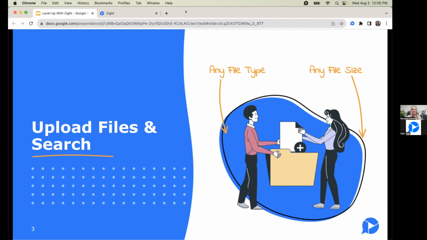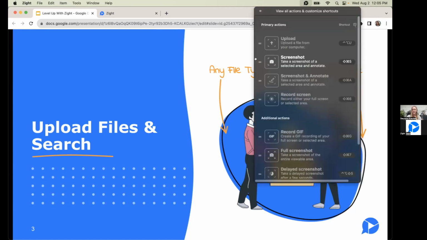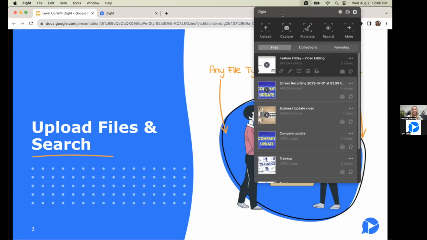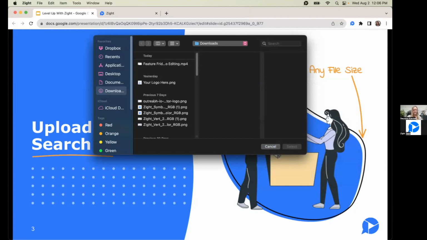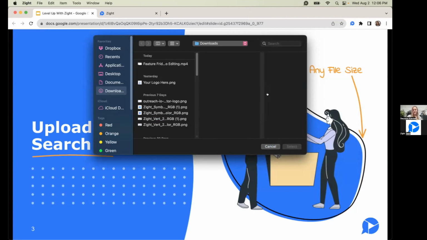So I'm going to navigate over to our Zight desktop application. I am on my Mac here. As I open that up, I've got an upload button right here. Many of you may not have this in your primary actions, but if you upload content frequently, you can click on more here, and then you can move these actions around. Going back to my desktop application, I'm simply going to click on upload, and then I can pick a file type here. We're just going to pick this nice little Zight logo and select that.